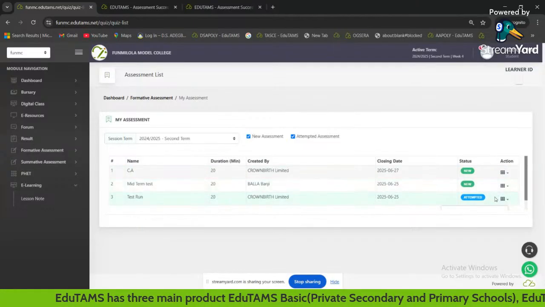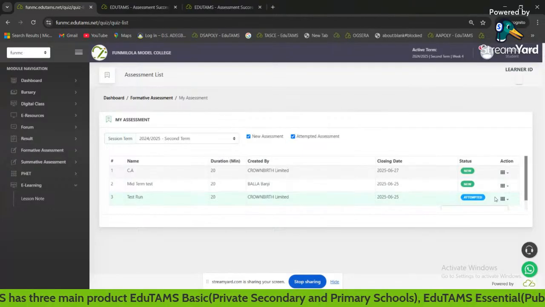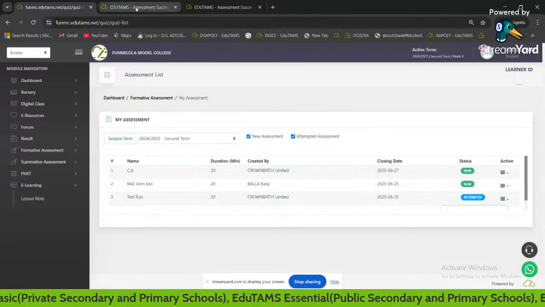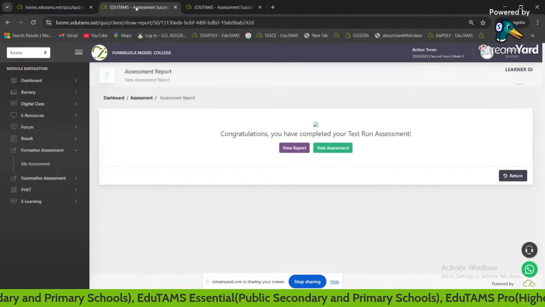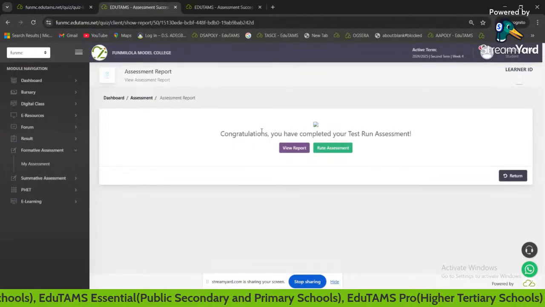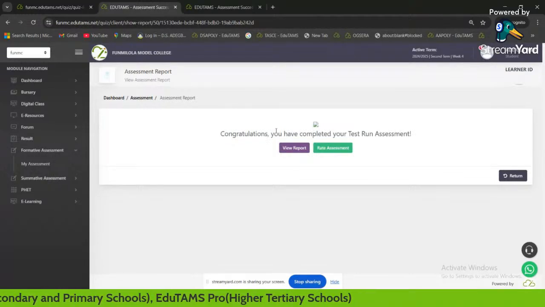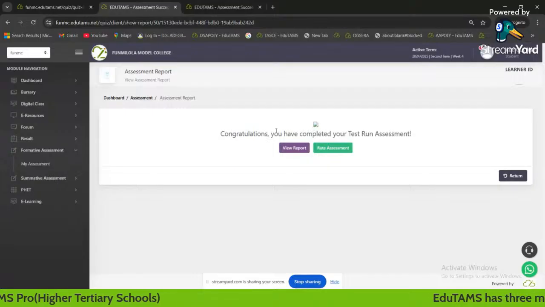So as the learner, you also have access to that, and the one that has been attempted, you can also view your score based on what the teacher says. And as a learner, the moment you submit, it's going to be congratulating you that you have submitted. Then you can view, and you can even rate the assessment if the assessment is in line with what the teacher has actually taught you.